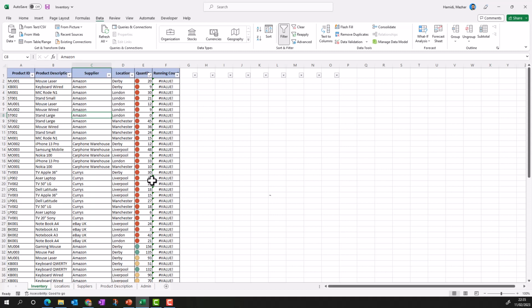So this is how you can sort data and apply icons if needed, and multiple layers of sorting.